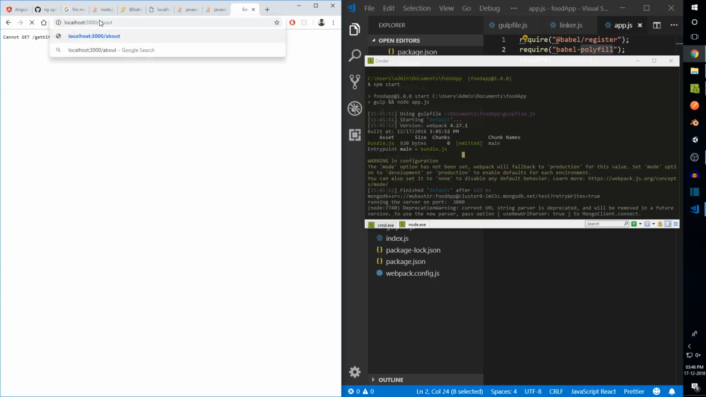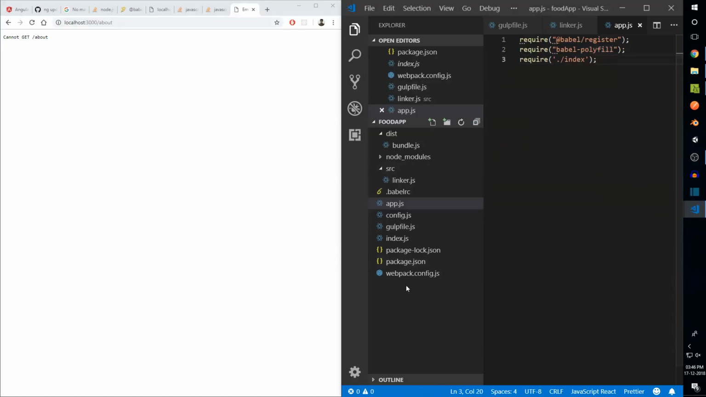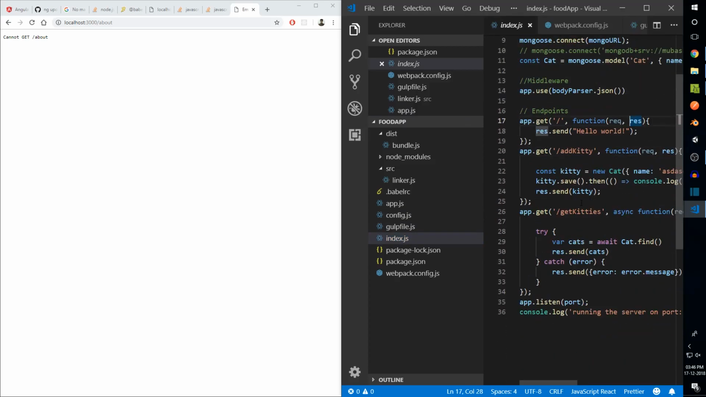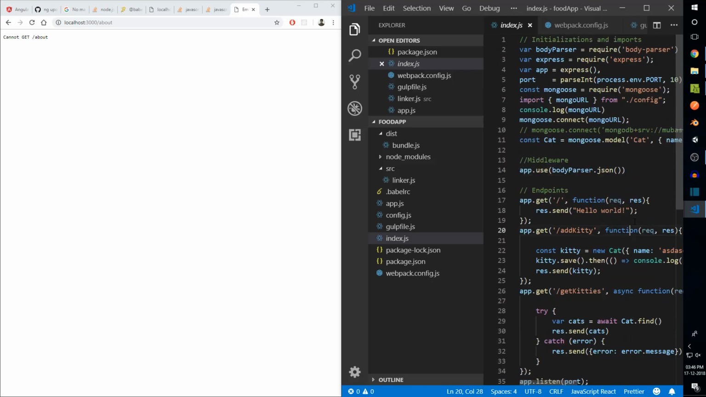Now if you go to /about, it says cannot get about. So I just went ahead and checked my file, and it seems that we don't have an about path. Great, so we have ES6 working now, and we can set up Angular on the front end in the next video.